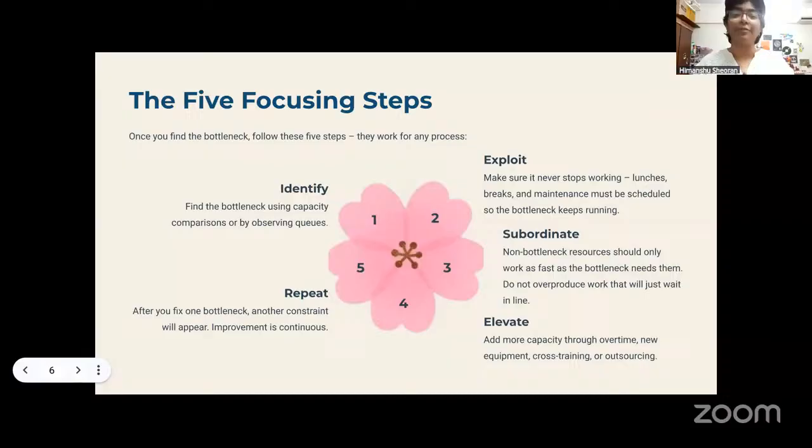Another method is the 5 focusing steps. Here, it's similar to the one we followed before. Just here, we want to add the step of repeat because it is a continuous process of improvement. So you identify, you name it, you exploit, you protect it, you spoil it, you give it everything it needs. And even then, if it doesn't fix, you subordinate it, you change it, you use something else for it. Then you evaluate, then you repeat. You repeat it again and again whenever an issue arises, because bottlenecks happen continuously. So improvement needs to happen continuously.